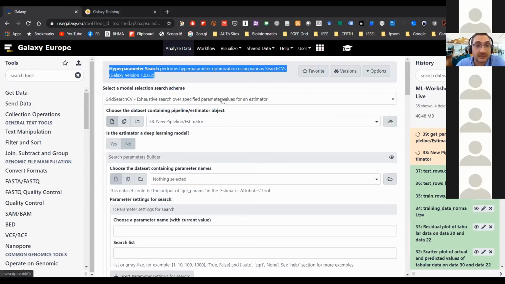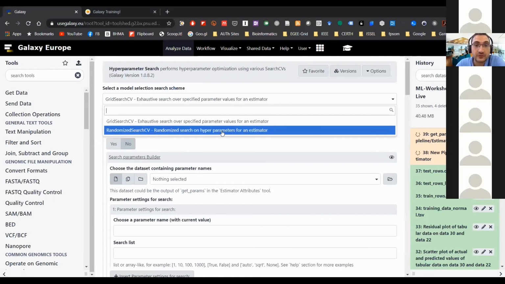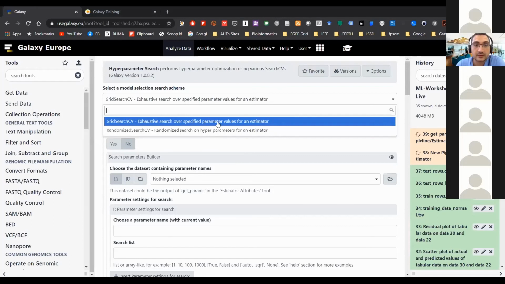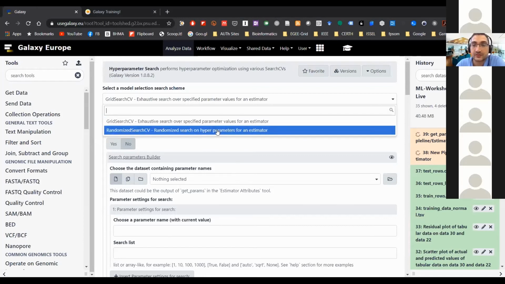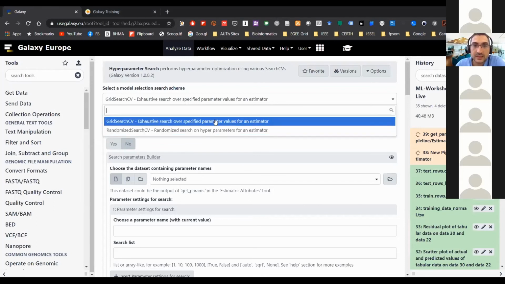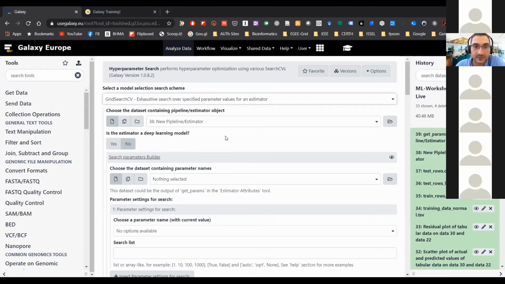we want to select a model section. And we have two options here. One is to do a randomized search, and one is to do a grid search. So basically the randomized is trying to do a random test across different parameters. A grid search is much more constrained, is a more exhaustive process, but you also need to specify what your parameters are. So this is our grid search.